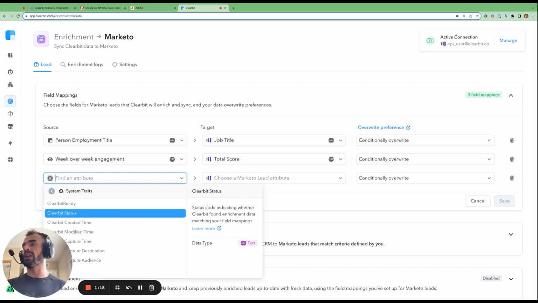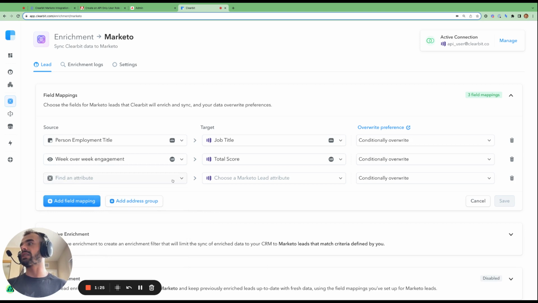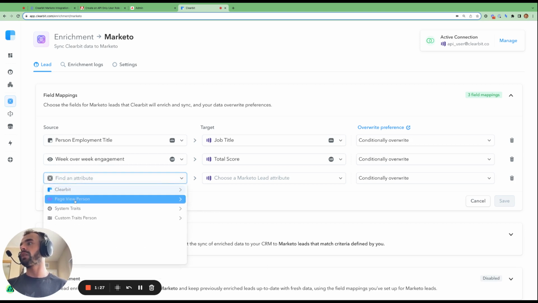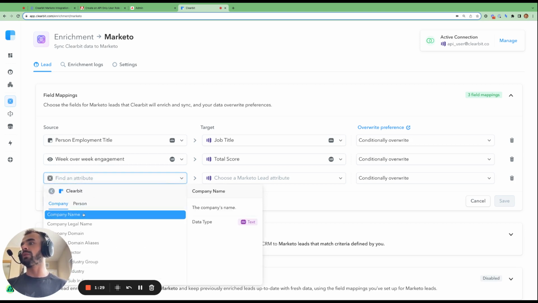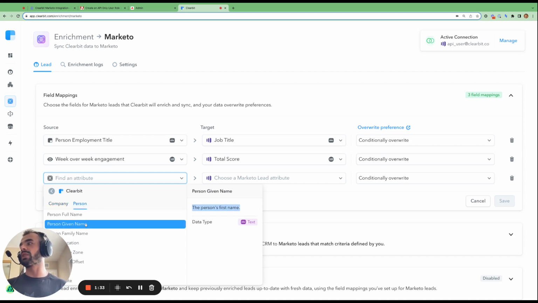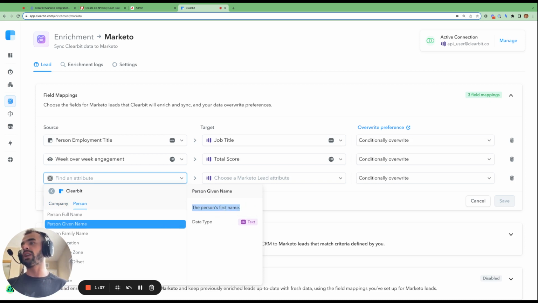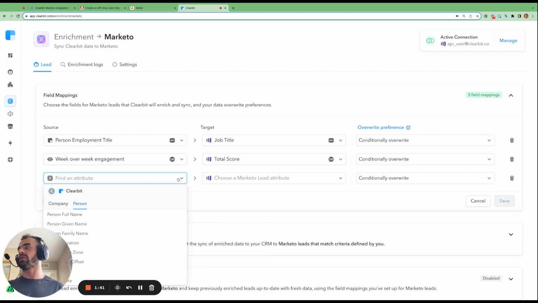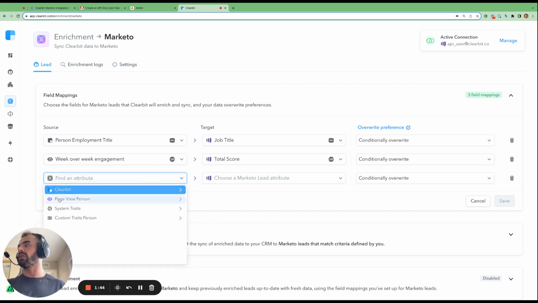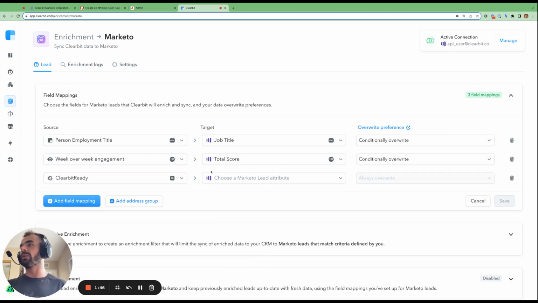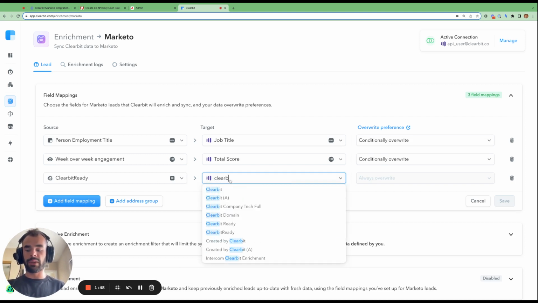So if you mouse over any of these values, it'll give you a description about the field, and you can click the learn more icon to learn more. And that's the same with all of these. So if we go to company name, we can see that it's just the company's name. Or if we go to person, person given name is the person's first name. So you can mouse over any of these values to get a description. So let's go back to the system traits. Let's go to Clearbit ready and map that to the Clearbit ready field.